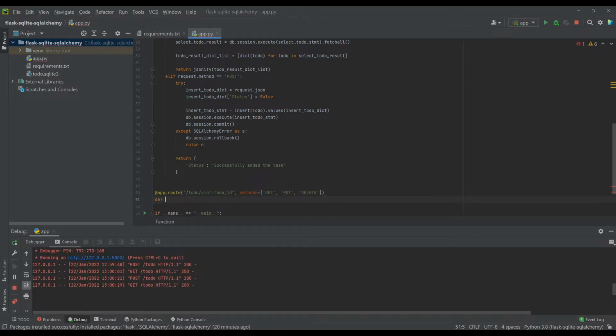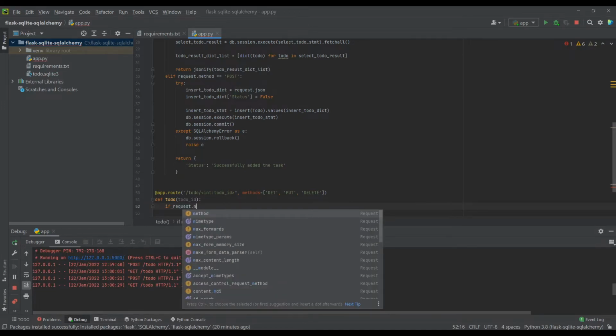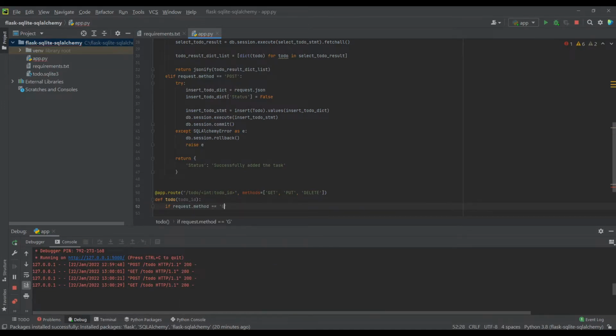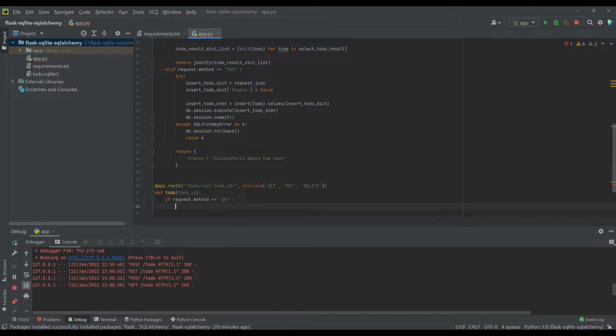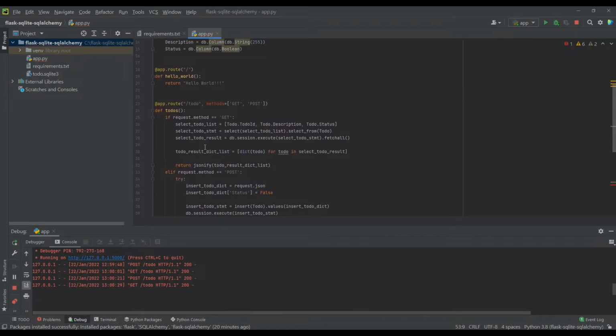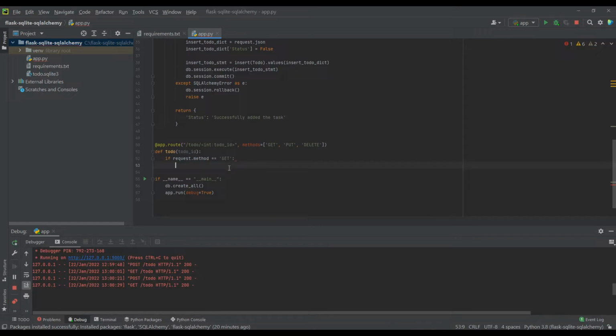Now we can start with the definition to-do underscore ID. This is the URI. This is the to-do ID which we are going to get from the to-do URL itself. We will first define the methods. If request.method is equal to get, which means the get request. Here the query is almost same as get all to-dos, which I'm just going to copy and modify it a little bit.